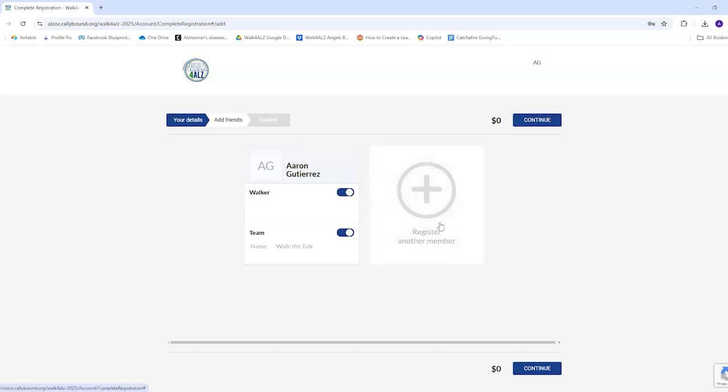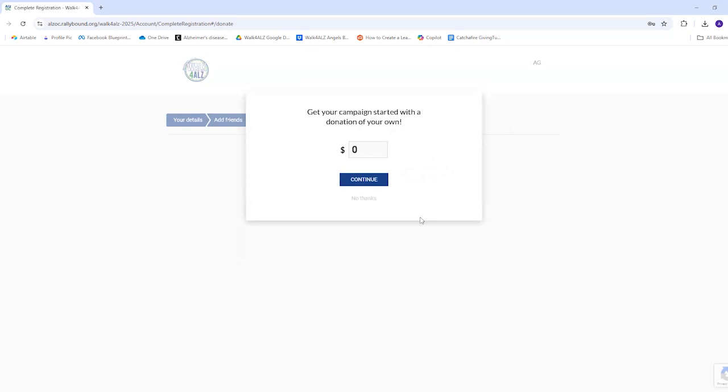So in this case, we're not going to register another member, but again, you do have that option if you want to do so. So I'm just going to go ahead and click continue. It's going to prompt you to get your campaign started with a donation of your own. You can donate to your own fundraising campaign and to your own goal. Again, you're not obligated to do so, but if you want to, you can actually do it at this point. If you don't decide to donate in that moment, don't worry, you can always go back and donate after.